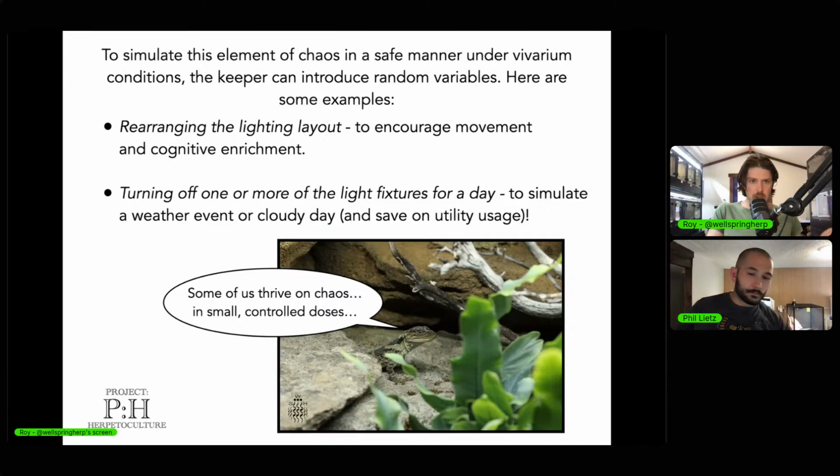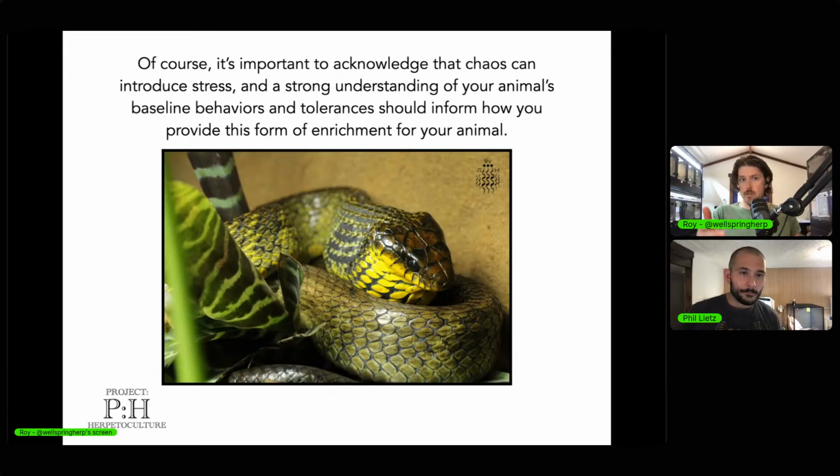And that's actually the perfect segue into this next slide, which is just, it's important to acknowledge that this introduction of chaos can also introduce stress, and a strong understanding of your animal's baseline behaviors and tolerances should inform how you provide this form of enrichment for your animal. And that applies both to the species that it is, but also the actual individual that it is, right? Because like you said, across a given species, every animal is an individual and they're going to have different preferences.